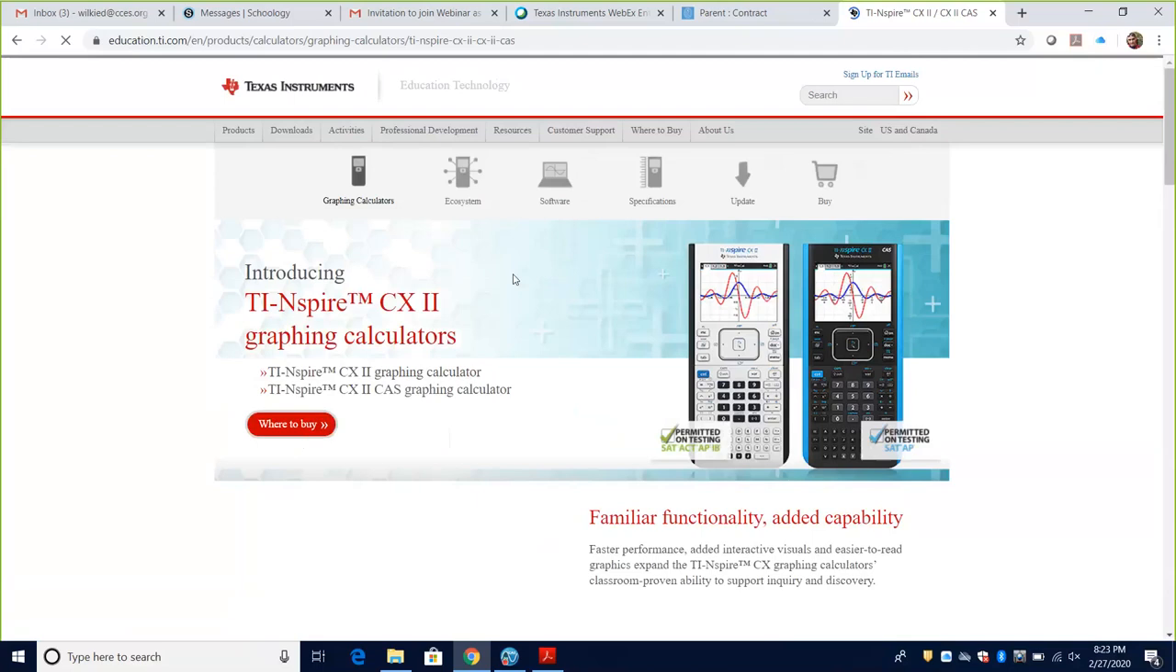So if you are in the market for a new calculator, this would be the go-to one that I would recommend. Now, TI has to update this website because you'll notice that the non-CAS version, which is the white calculator right here, is allowed on SAT, ACT, AP, IB. So pretty much all the standardized tests that you can think of.